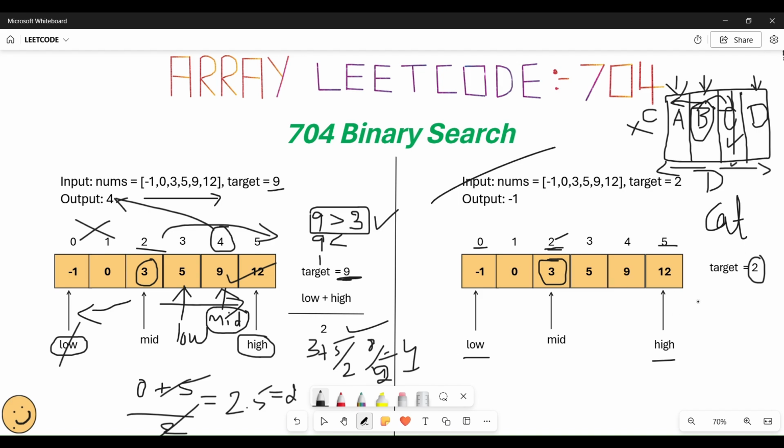Here the 3 is not my target value, 2 is my target value, and you will compare with the target value whether it is greater or smaller than 3. So here the 2 is smaller than the 3, right? It is not greater, so it's not going to the right, it is going to the left. So 2 is actually smaller than the 3, which means you want to search in the left array, not the right. You will not find the 2 on the right because it's less, right?